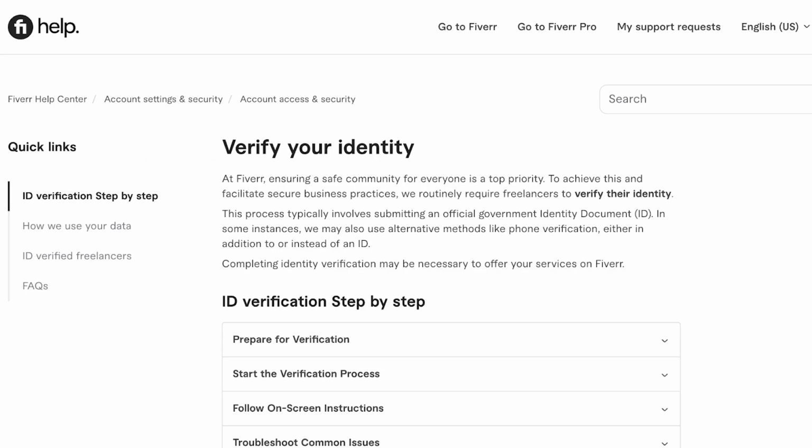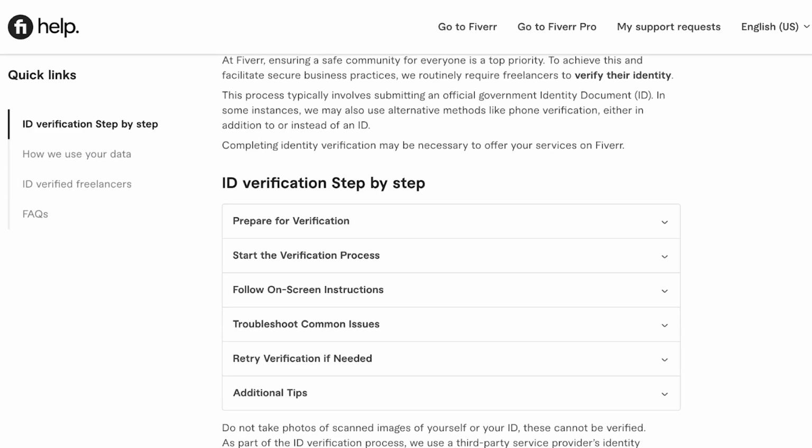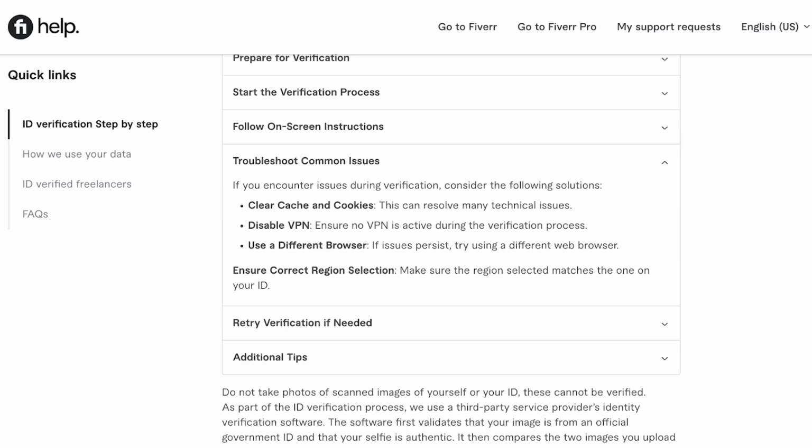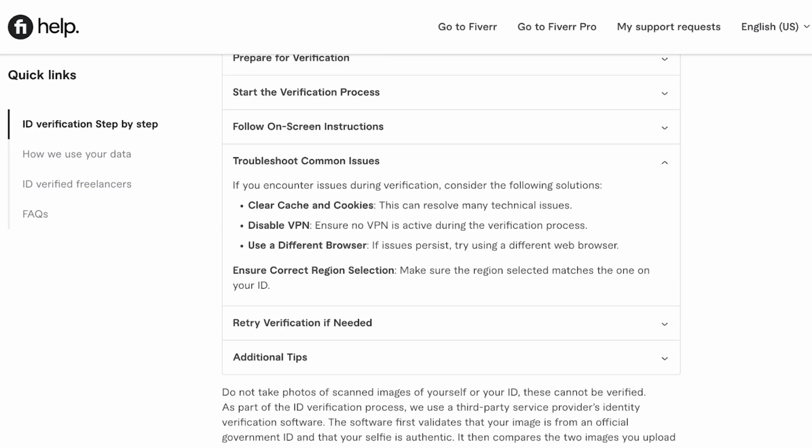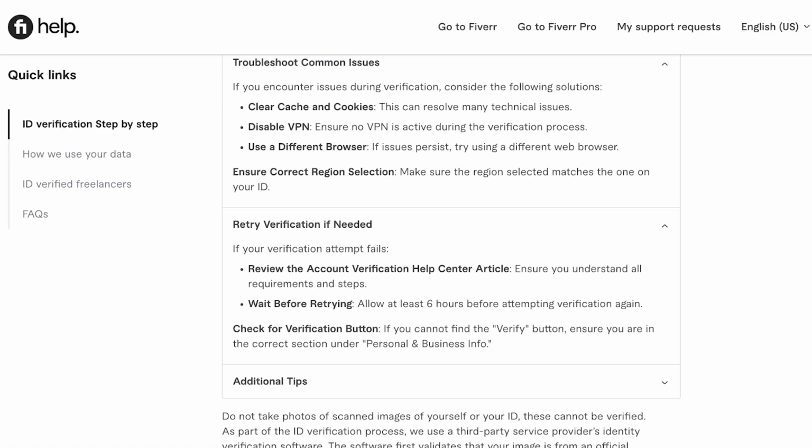Now, keep in mind that if you have any common issues, these are some resolutions. You need to follow the on-screen instructions and type in the correct information. Then you have some common issues like cache and cookies. You can remove those if you're having any technical issues. If you're using a VPN, disable that and use a different browser if your issues are still occurring. Then you need to retry your verification if it keeps on giving you errors, and wait before retrying. Allow at least 6 hours of wait before attempting verification again.